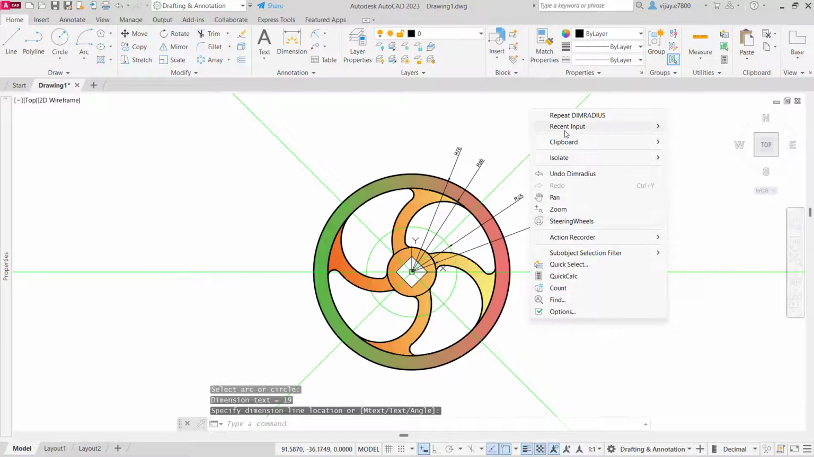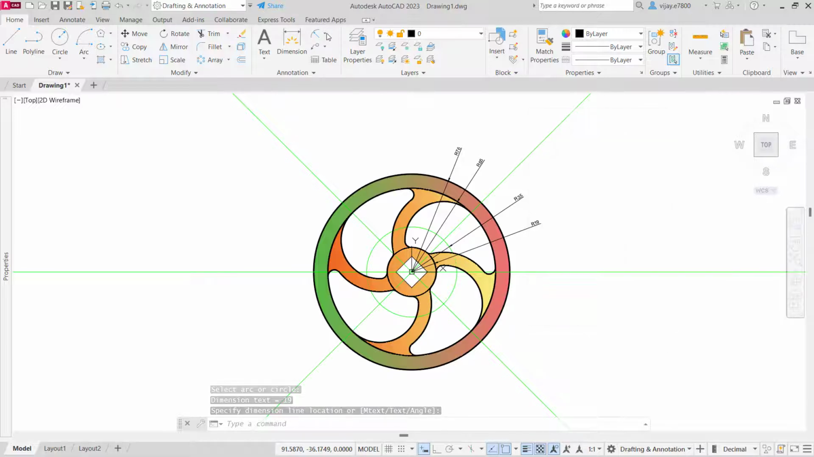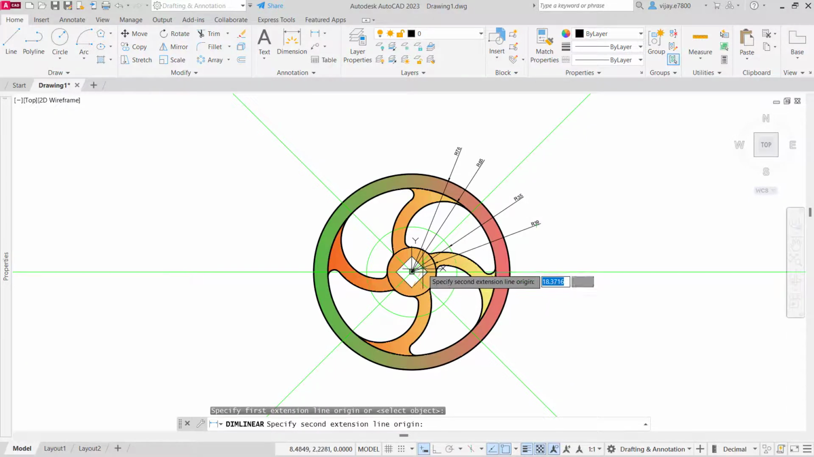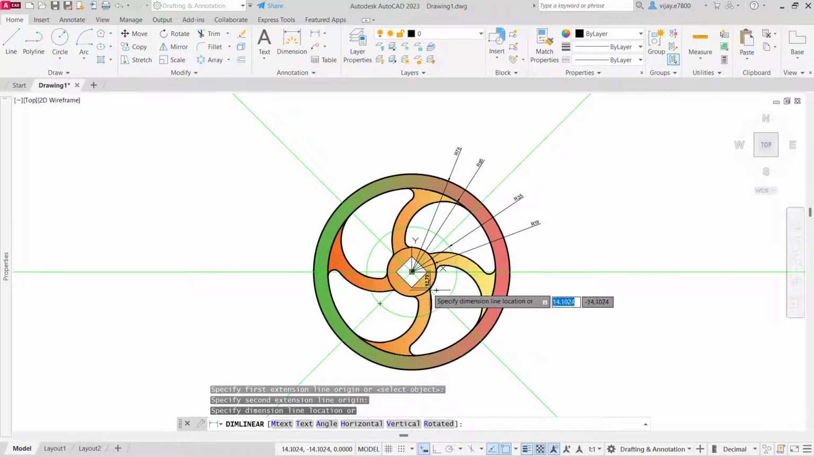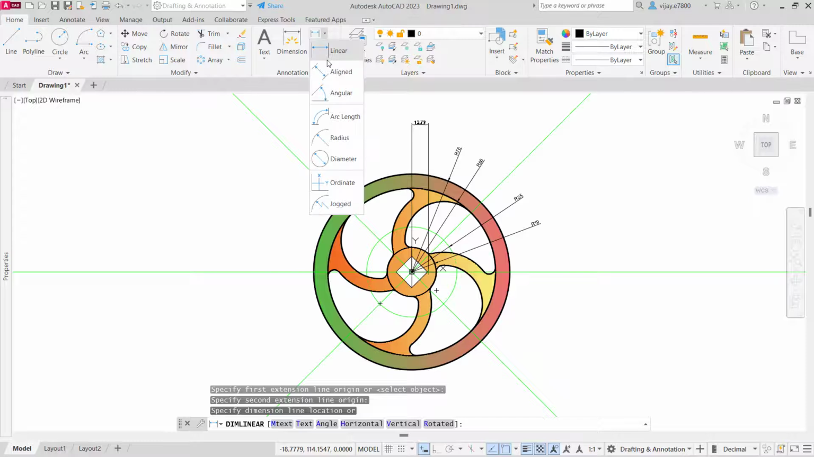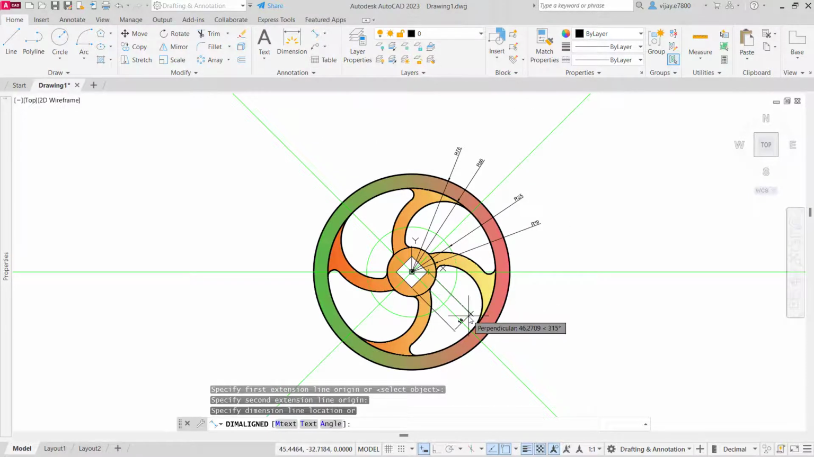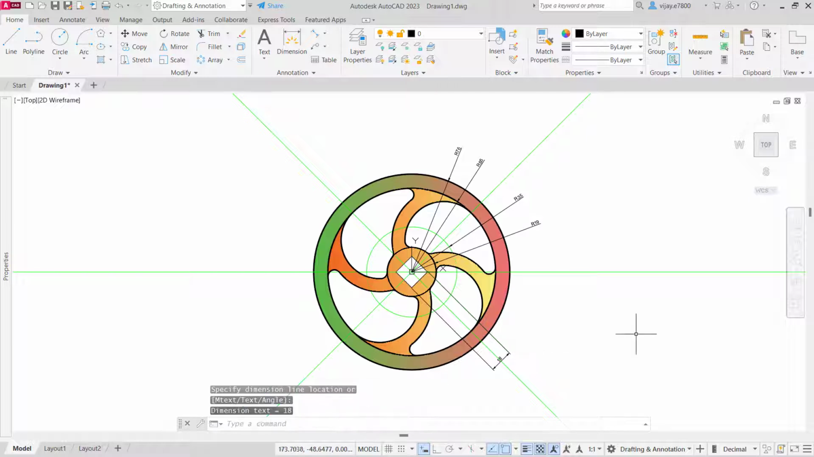After that, the next thing that we need is a linear dimension. So select linear, start from here, go till this point. Sorry, instead of linear we are going to use aligned, not linear. So select this particular point and this point. So this is the dimension that we need.